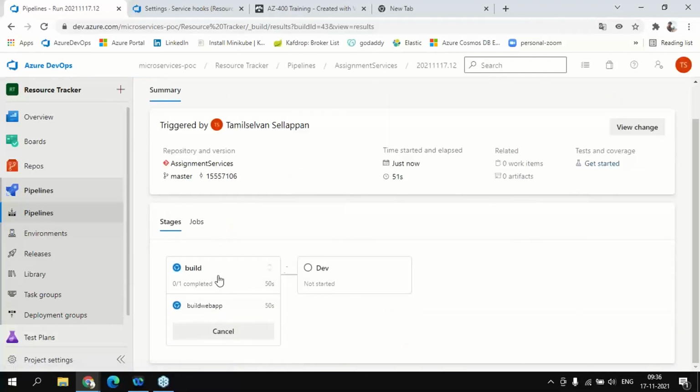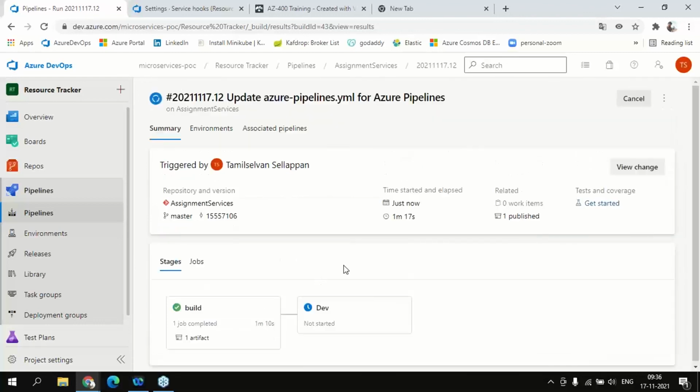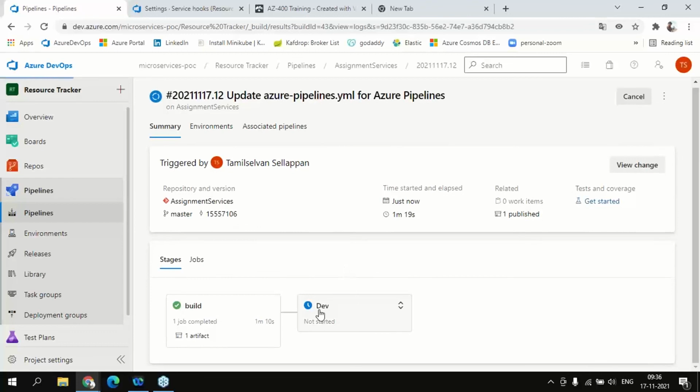Here you can see the build stage and then the dev stage, only the two things. This one is for the build, and once that is completed, the dev deployment will happen. I think it will take 2 minutes as usual. The build itself will take some time, like restoring and building the project and publishing it. But for the dev deployment, the copying will just take a few minutes only.